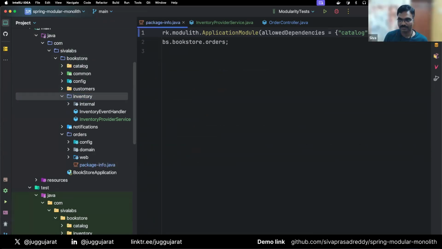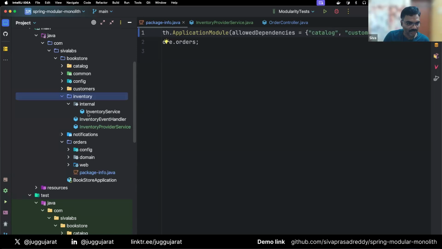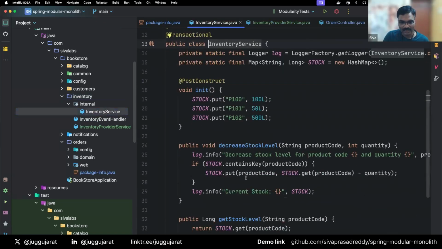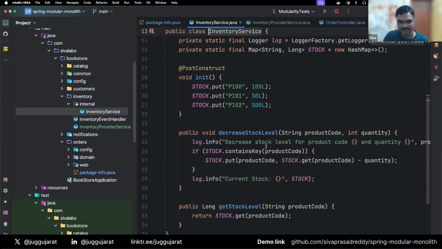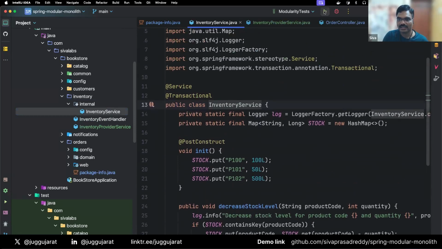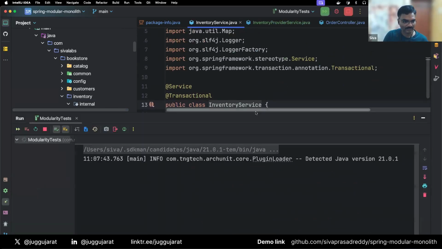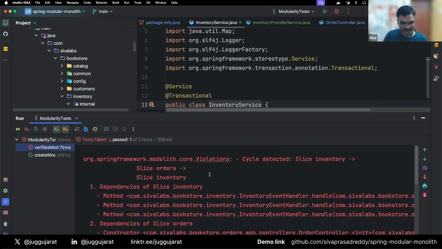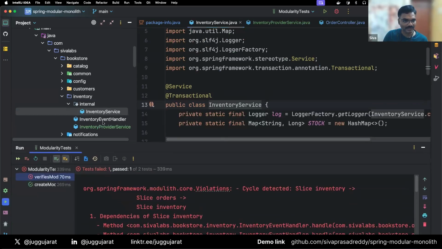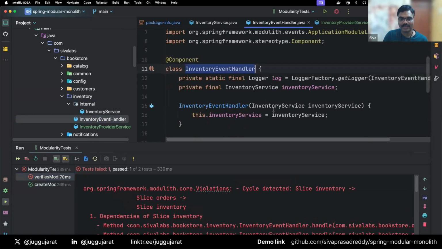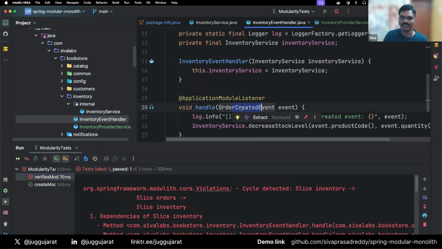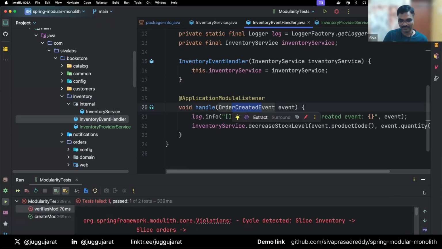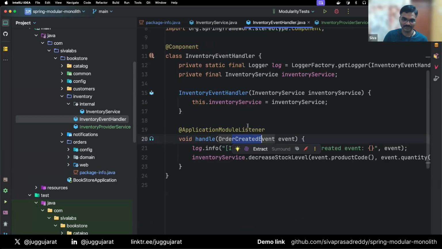So if I make it like, okay, not only them, I can also add inventory as a dependency. Okay, let us see. I don't know whether it is a cycle or not. Yeah, I think there is a circular dependency. Here in the inventory handler, we are consuming this order event, which is there in the orders module. So yeah, this is another feature I would like to demonstrate here.